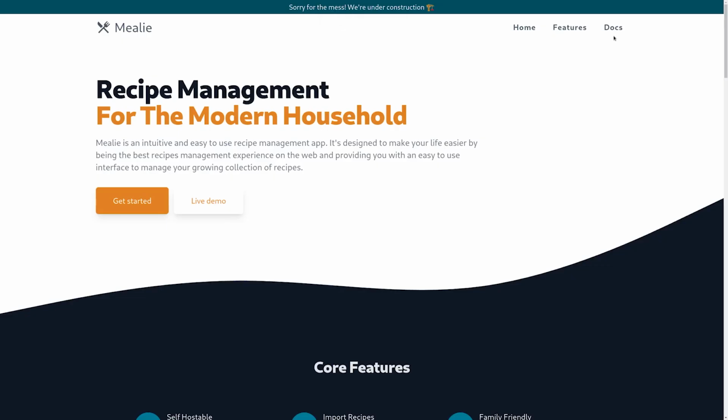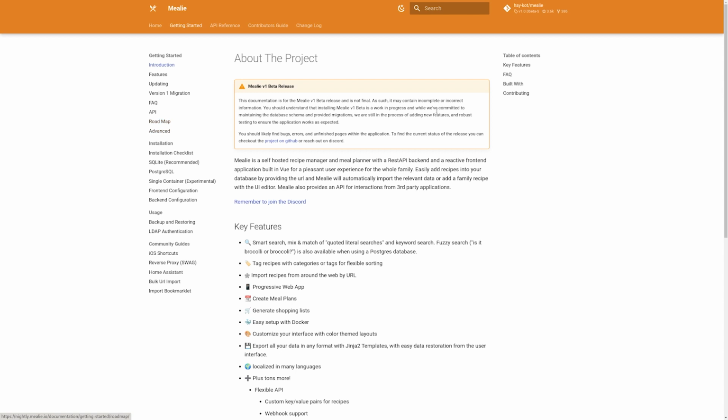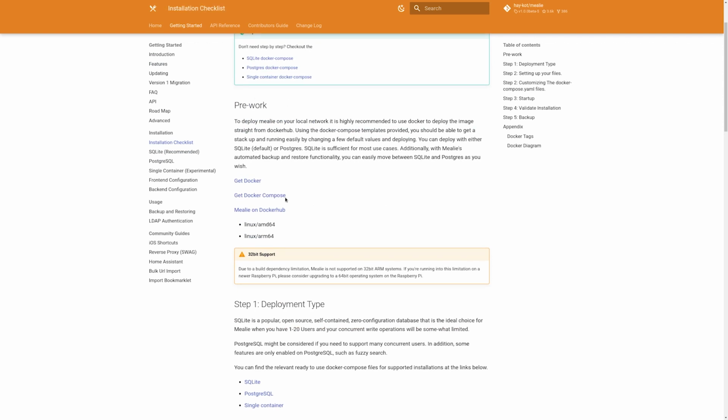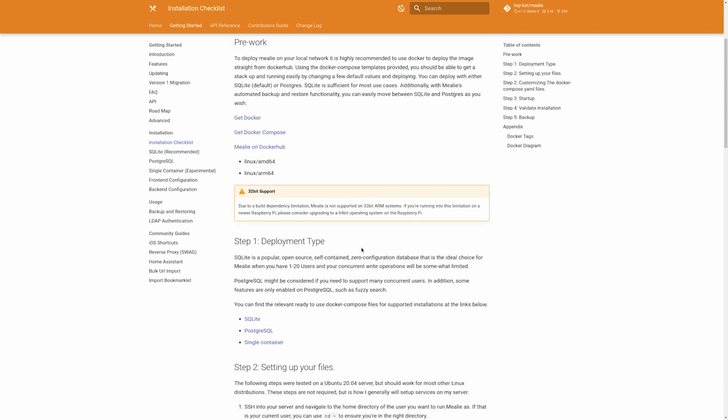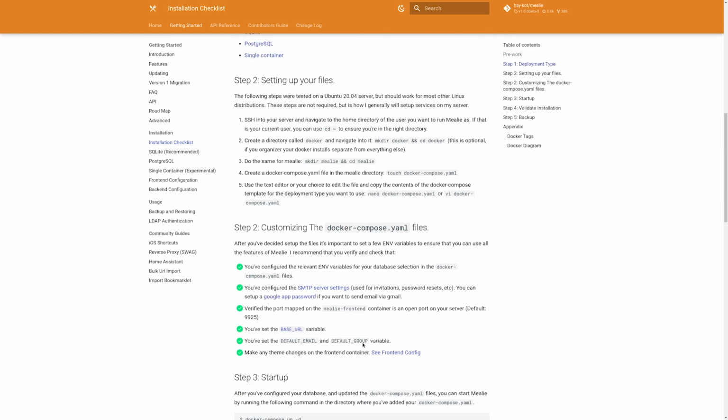Now from the Mealie website, if I go over to docs and I go to get started here, this is everything you need to know to get everything set up, including all the features, updating, everything. So if I go right here to the installation checklist, we have a bunch of pre-work, which is everything we just did. Get Docker, Docker Compose. Gives you more information on picking your deployment type, setting up files, things like that.